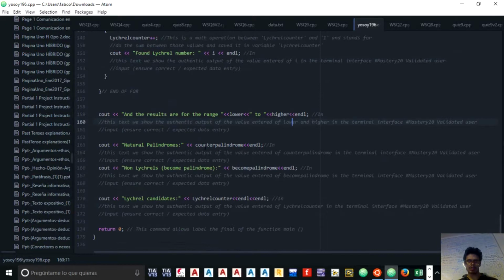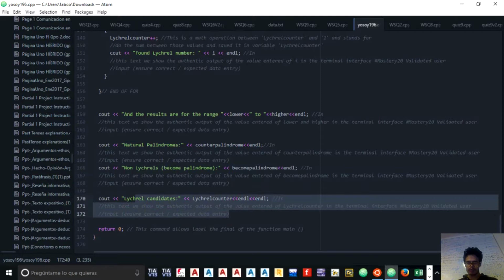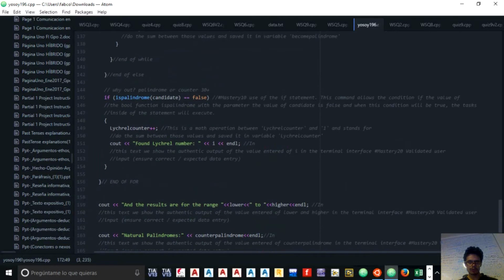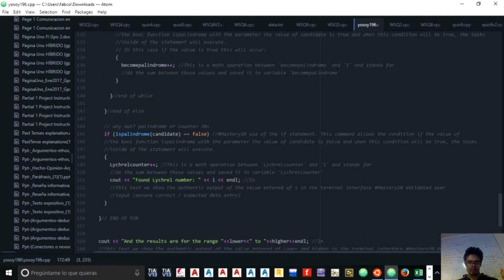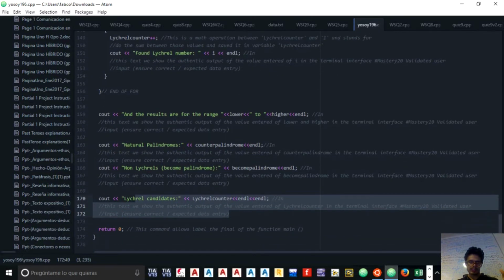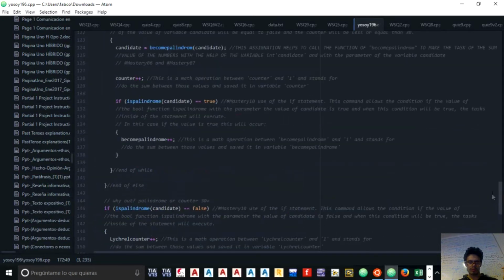Then the natural palindromes is the counter palindrome that will be from 1 to 9. Then the non-natural ones become palindrome, that will be just the 10, the one that becomes a palindrome. And the Lychrel candidates, the word any, until, for example, 196. So that is how it works.